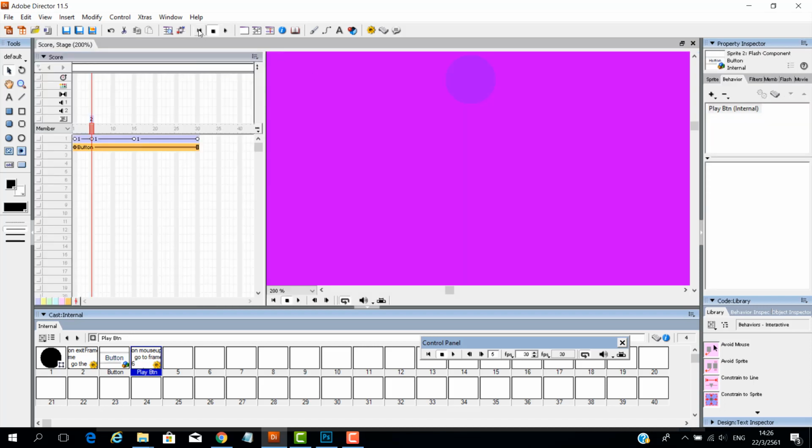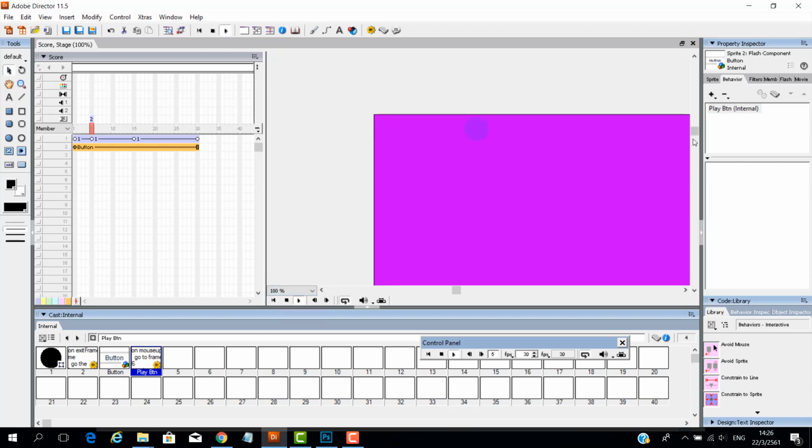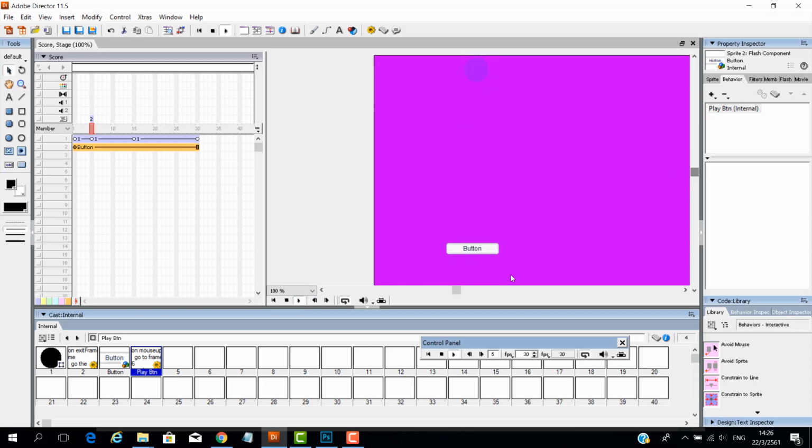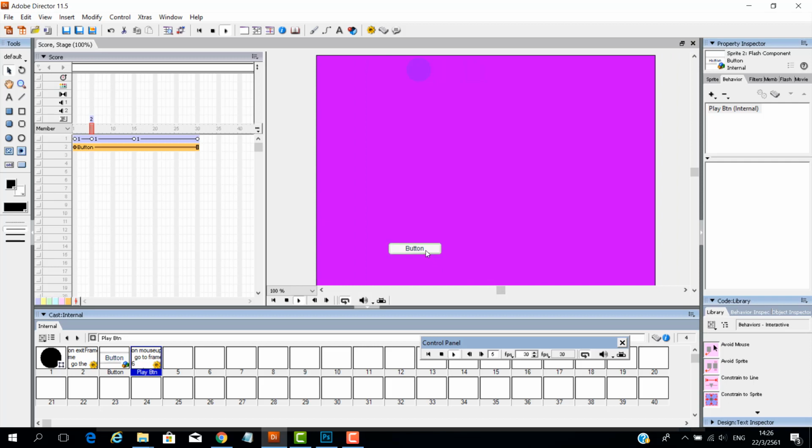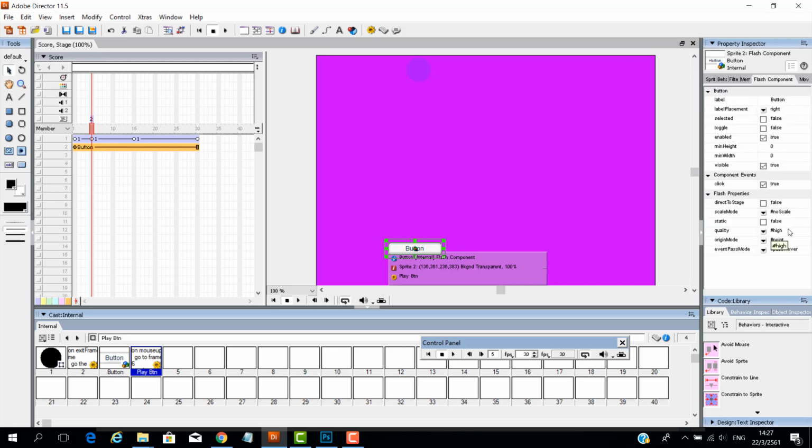Okay, now let's try rewind and play. Let's show this at 100%. Now you see your button over there, and when you click on it, it doesn't do anything yet, so we have to do something here. If you look at your button and you look at your Flash, you will need to click on the event pass mode. The default is pass never, so let's say pass always.